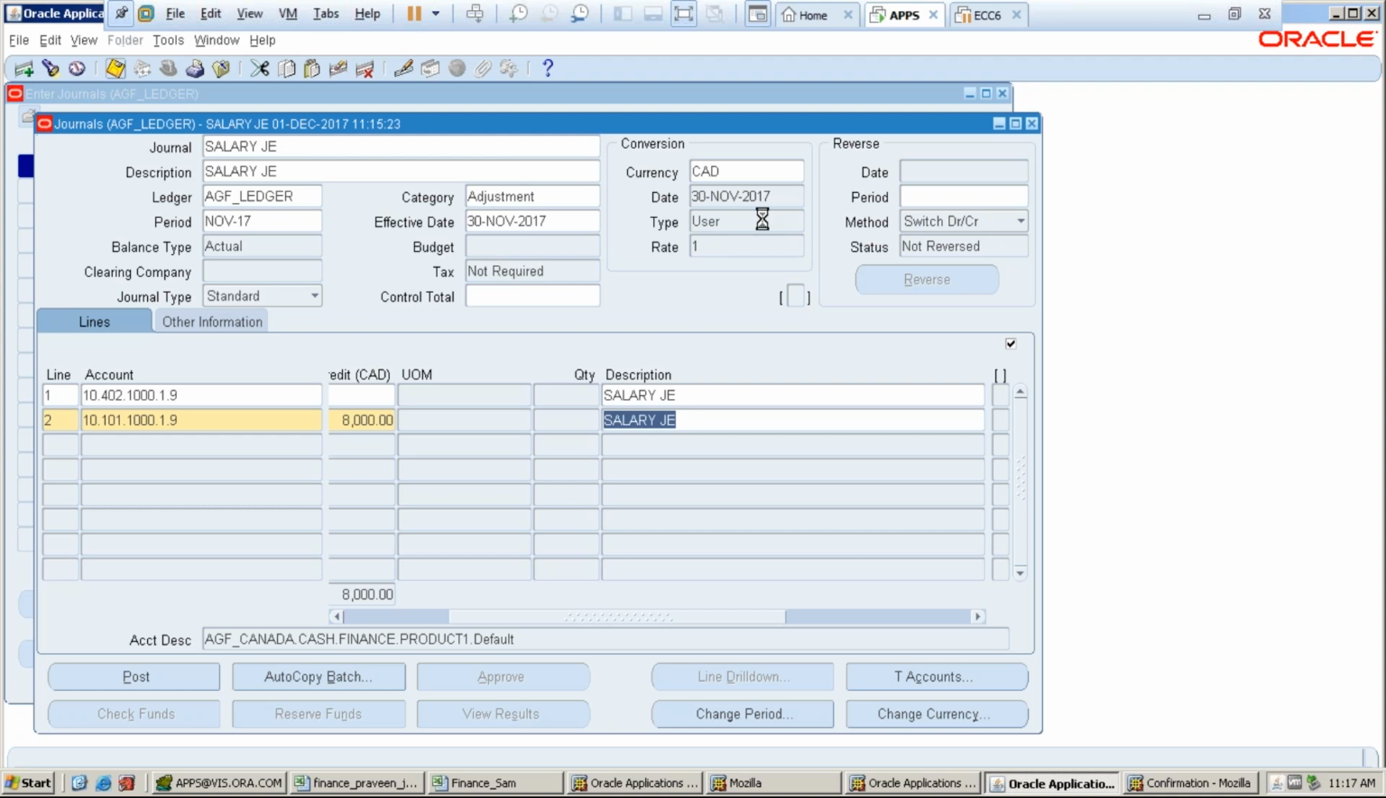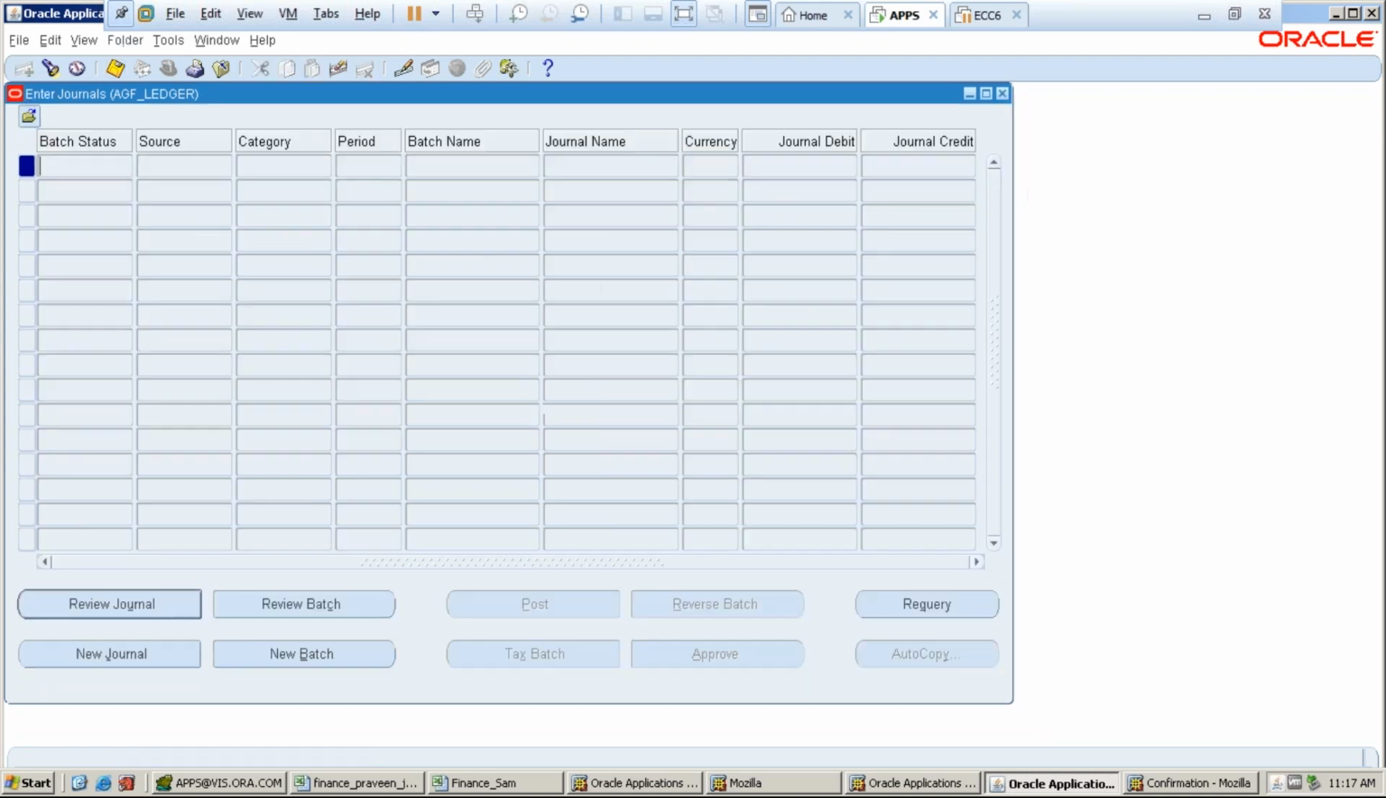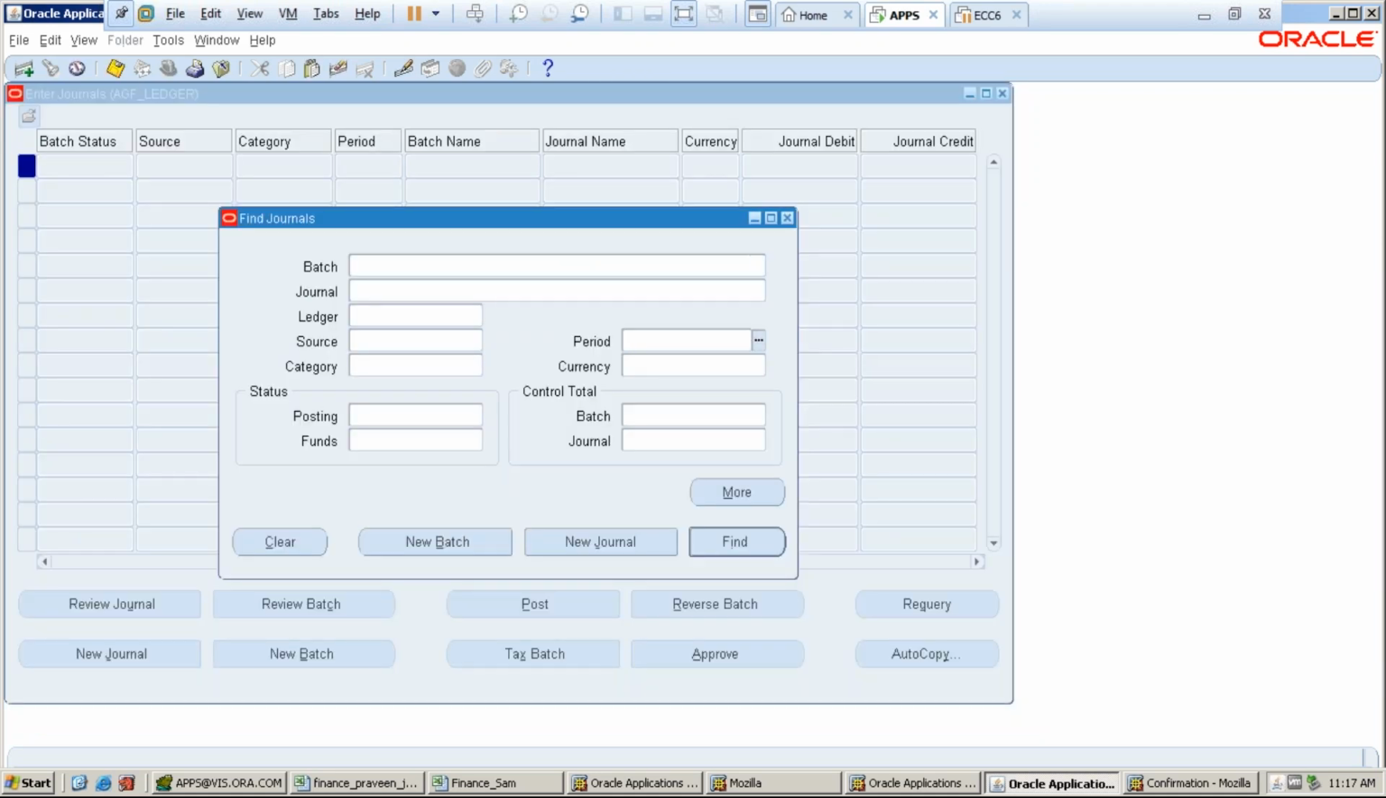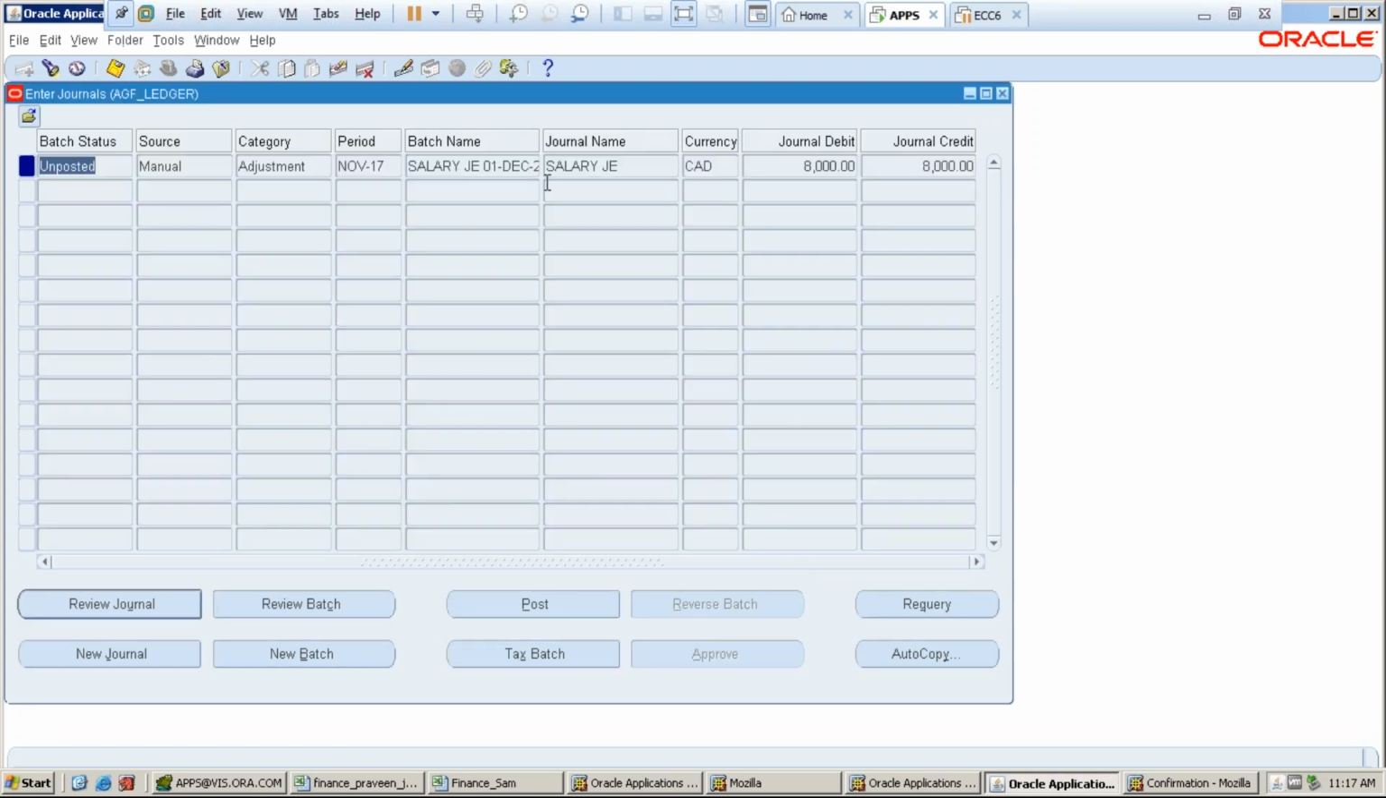So once it is saved, okay, so it is saved, and let me go to journal center, and you can query the journal. Just now we created, right? Just click on find, and you can see that. Okay, this journal is unposted. You can always delete it, because it is not accounted.